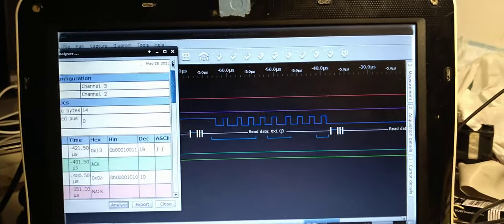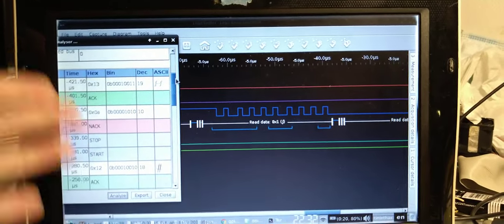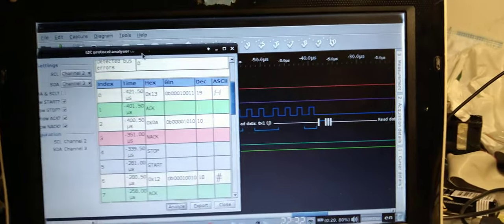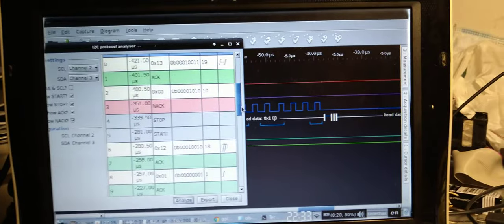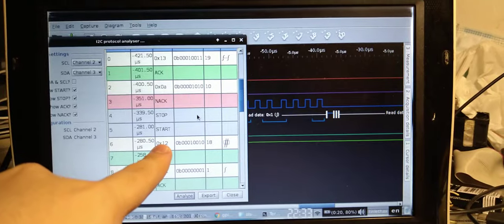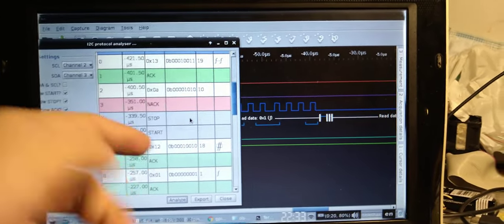But sometimes it has some, maybe this is an interpretation error of this analyzer, but sometimes it can miss. It depends on how lucky you are. And yeah, this is some data. As you can see, 0x12. This one is a request to write some data.